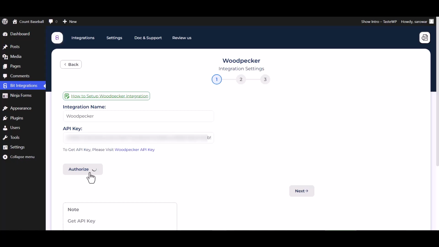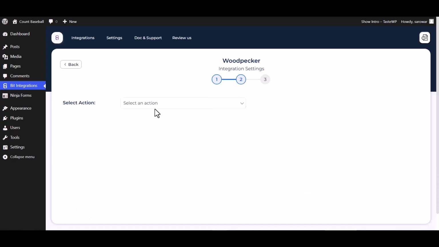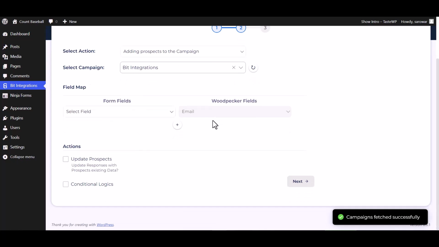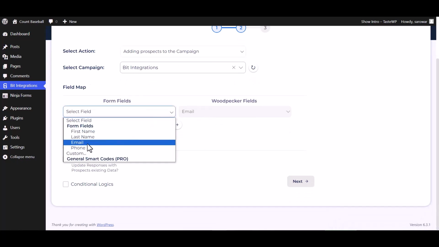Authorized it. Authorization is successfully done. Next. Choose an action. Choose campaigns. Map the respective fields.